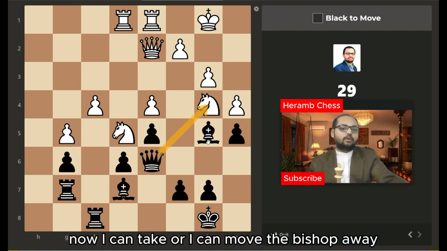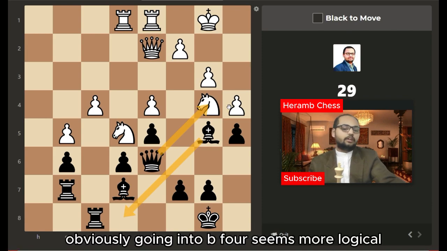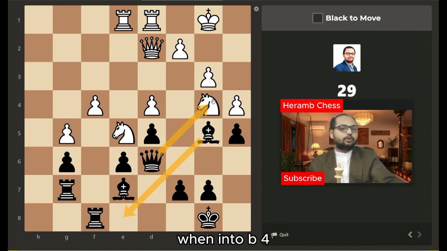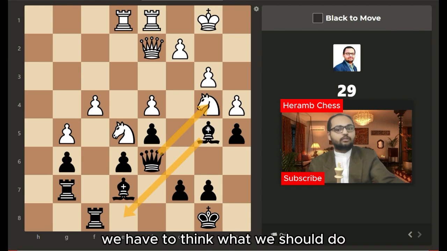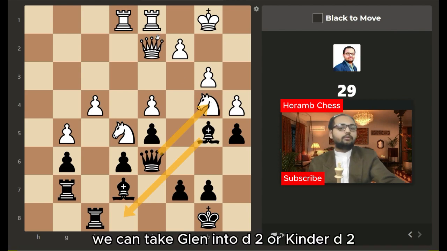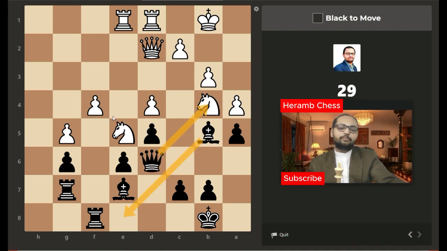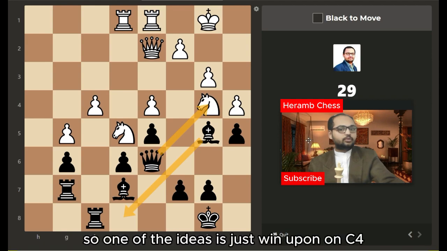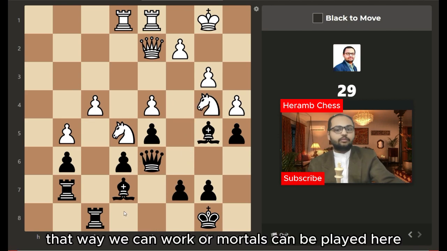Okay, so here the bishop is attacked. Now I can take, or I can move the bishop away. Obviously queen into b4 seems more logical. So queen into b4. Now if he takes a into b5, that is a concern. Here we have to think what we should do. You can take queen into d2, rook into d2, maybe rook into f4. That is possible. So one of the ideas is just win a pawn on c4. That way we can work.